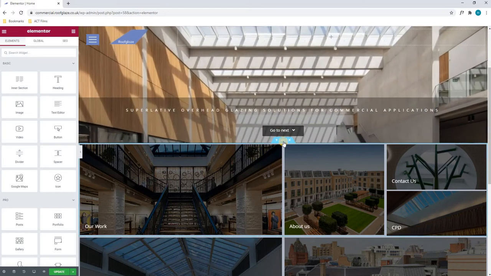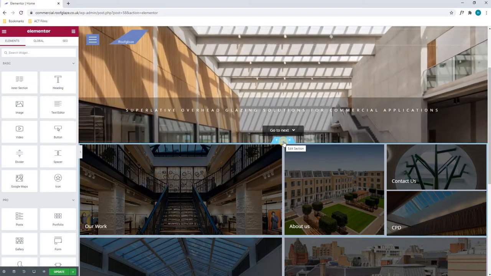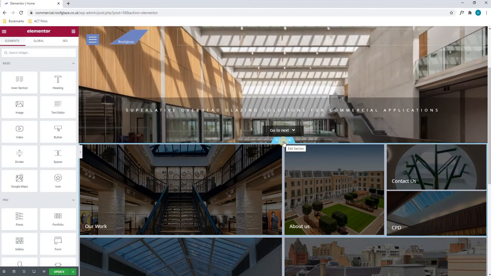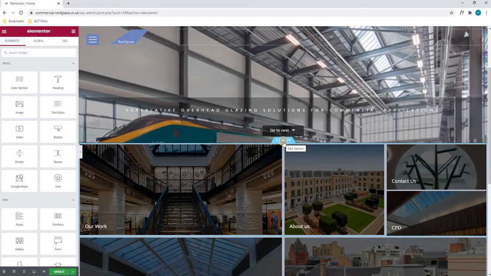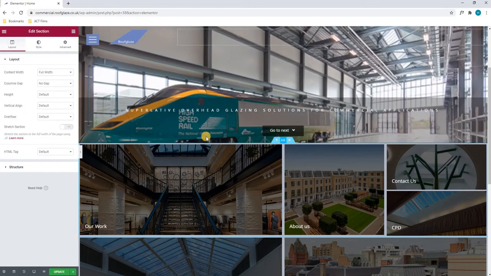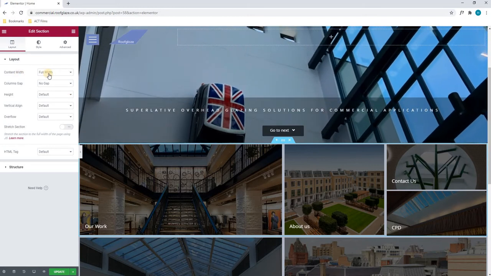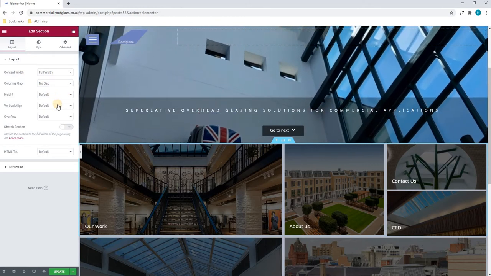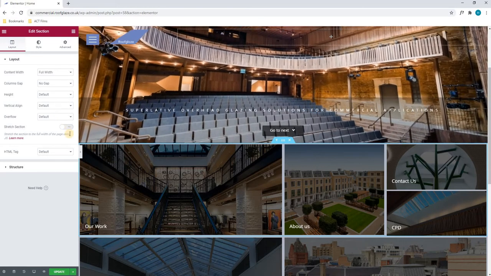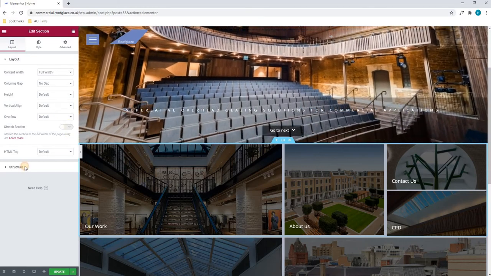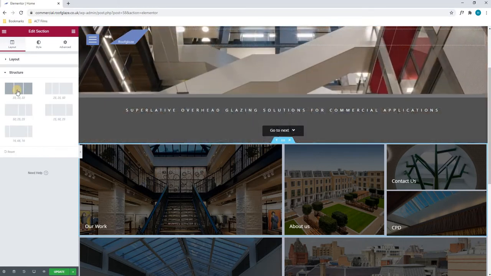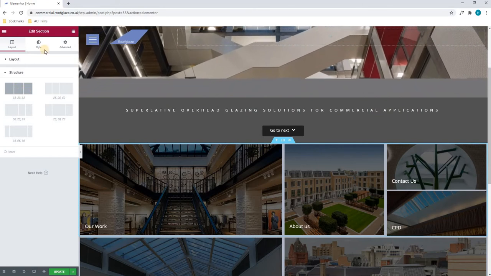Here, as you can see, we have currently highlighted a section, and it is giving us this indicator of a blue thin border. We will simply select Edit Section, and the window on the left hand side will appear. Here we can change our content width, column gap, our height, vertical alignment, overflow, and we can stretch the section. In our structure, we can see that we currently have 3 columns set up in this section.